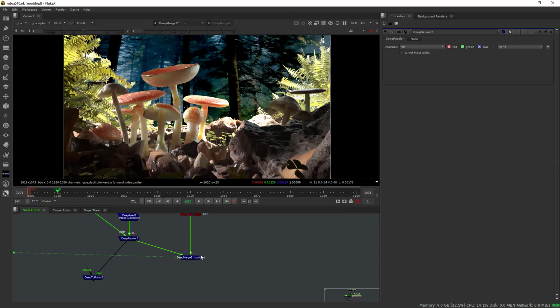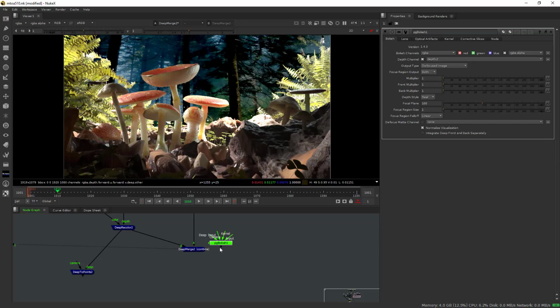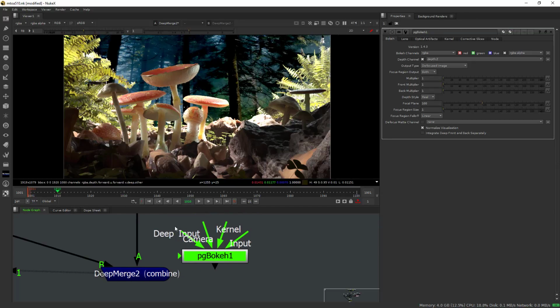And what you can do now, you can actually do a pre-comp, which means you can render out this still frame just to get a faster speed up in your PG bokeh. But I'll just show you how the setup is for the PG bokeh quickly. So at first it's a lot overwhelming, lots of inputs, and you're not so sure what to do here.